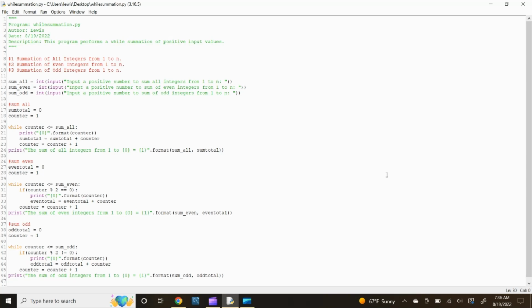Now we can work on the while statement. For this example, we want to track the sum of all even numbers to the input amount. Type while counter less than or equal to sum_even, colon, and press enter.